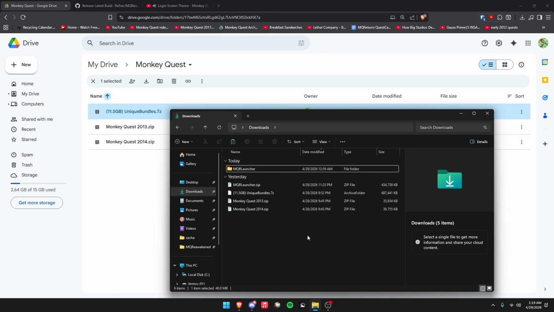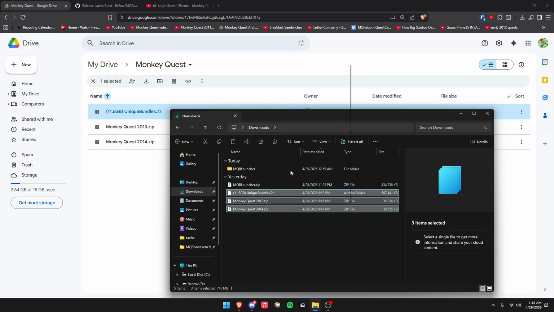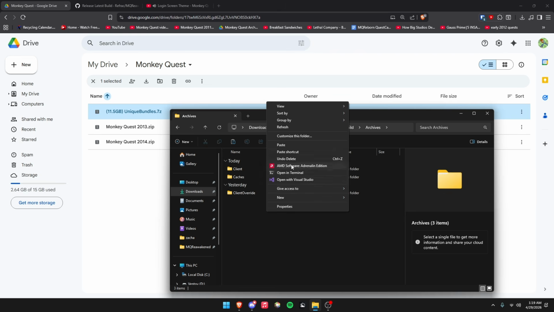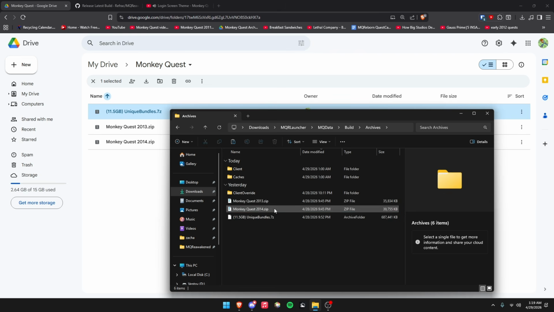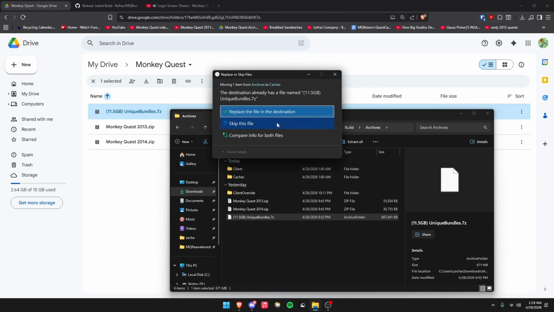Now, here's how you play the Monkey Quest 2013 version. So, we unzip the MQR launcher, and then we copy paste all 3 files into build archives, and then drag in unique models into caches.